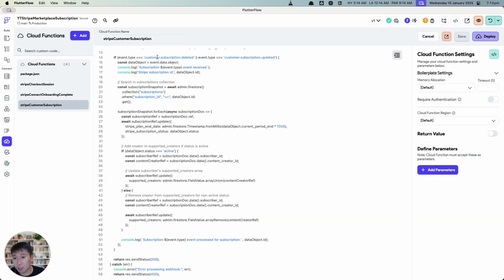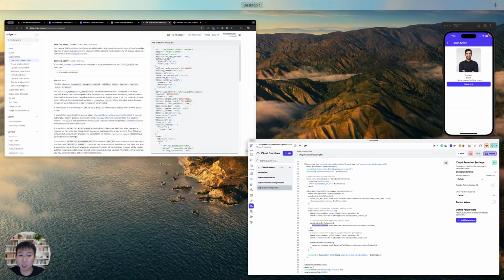So here, if the event type is deleted or updated, let's go to that subscription, look for that subscription ID that equals the payload ID. And then we will update some metadata about the subscription, i.e. the status and the end time. And then if it's active, let's grab the subscriber ID based on the document, update that subscriber, i.e. the user document, with the supported content by adding in the content creator's reference. Else, let's remove it. And I already have deployed this as a cloud function. So let's check out to see how it works.